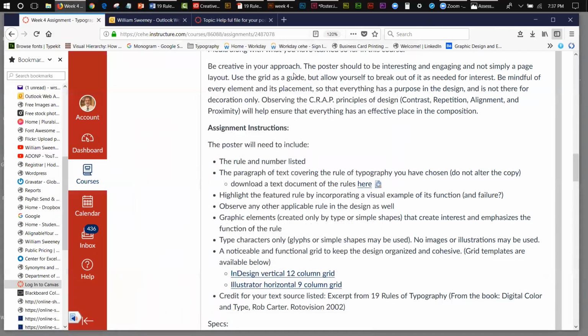Be creative in your approach. Use the grid as a guide, but allow yourself to break out of the grid as needed for interest. I generally do not use formal grids. What I generally use are what are known as alignment grids. What I do is I start putting elements on the page, and I grid out areas where I want things to align to. I'm going to show you a little bit of that when I actually go in and start building mine, okay? And it even says here, use a grid, but allow yourself to break out of it as needed. So that's not telling you that you have to use a grid and just be totally formal to it.